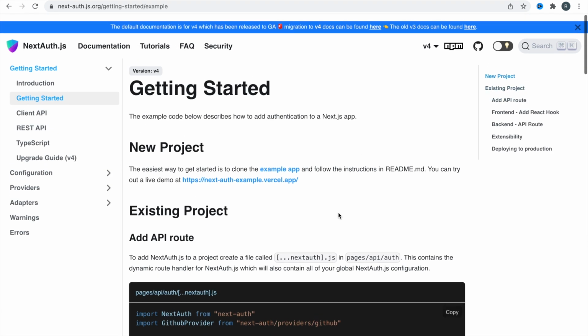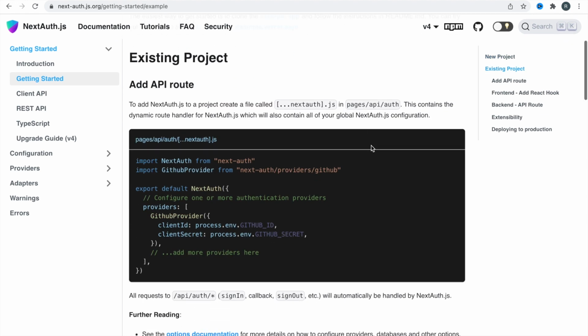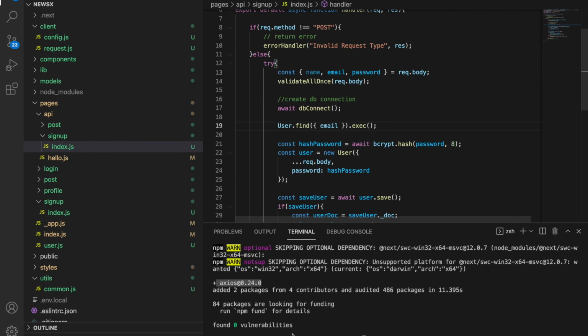This works fine with v3, but here you see v4, and there are a couple of things you're not going to see there. So I'm going to use the v3 version instead of the v4 version. So let's go and check it out.